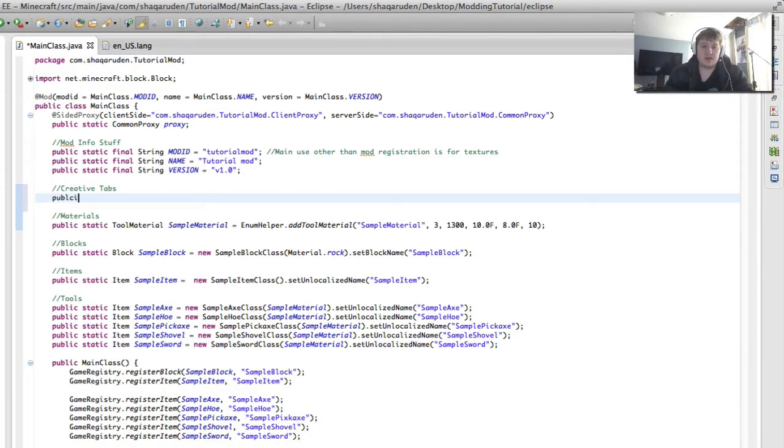Basically, we're gonna go public static CreativeTabs, and then give it a name. So I'm gonna just call mine sampleTab, and we're gonna make that equal to new.